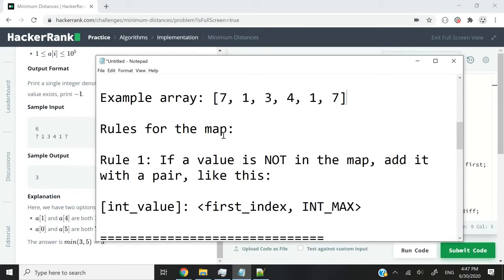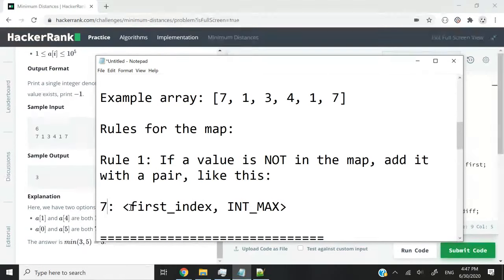So the rules for the map, the way I'm going to use my map in my solution, is like this. Rule number 1, if the value is not in the map, we need to add it with a pair like this. So in that case, we would have, for instance, the value 7. The first index, the first time we found it, would be index 0. Because we are looping through our array once, we're going to have a for loop where i equals 0 at first, corresponding to the first index. So at the first iteration, we are here. We don't know yet if we are going to find 7 again. So for now, we just add the second index as int max. So that will be 2 billion something.